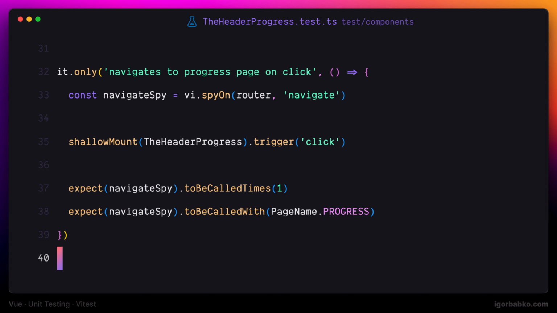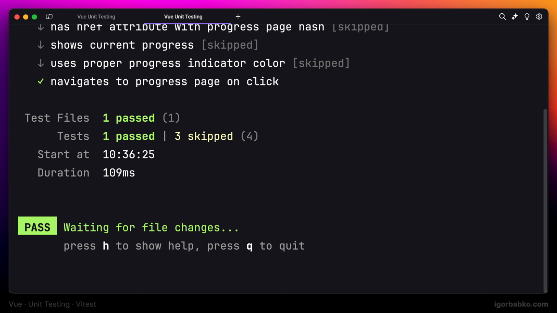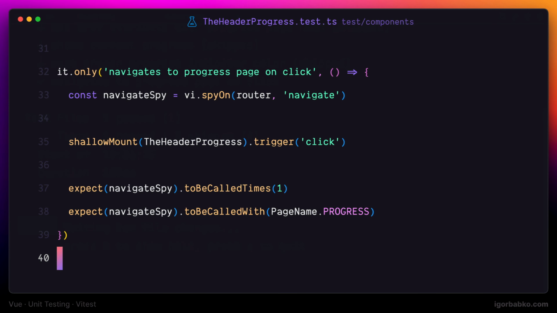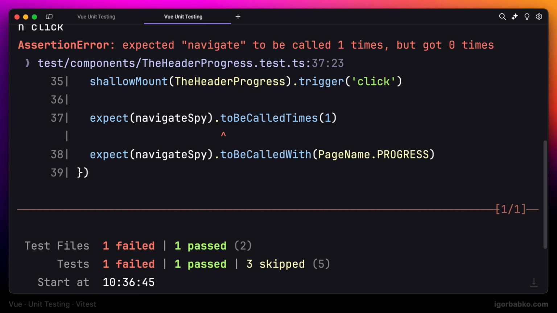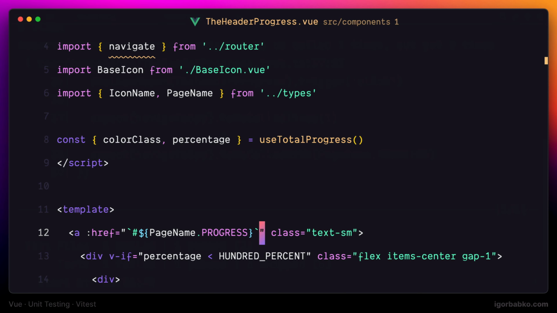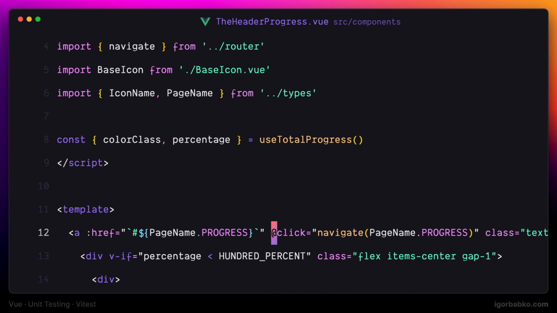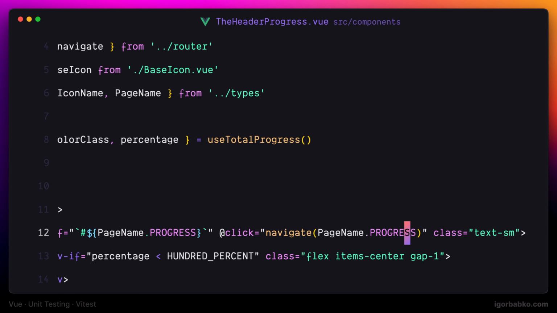And sure enough, the test is going to pass. As you can see, it is passing. And now let's just try to remove that click listener from the component. In this case, we expect the test to fail. And indeed, it is failing. But also, if we change the value that we are passing inside this navigate handler, in that case, the test is also going to fail.